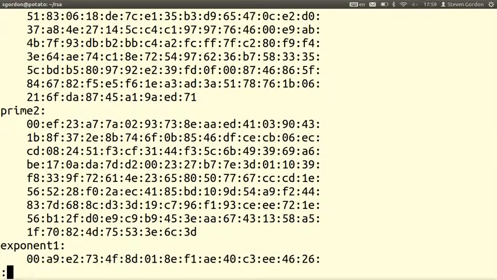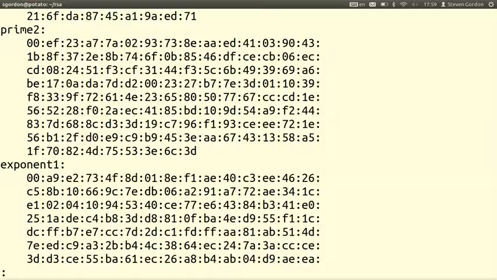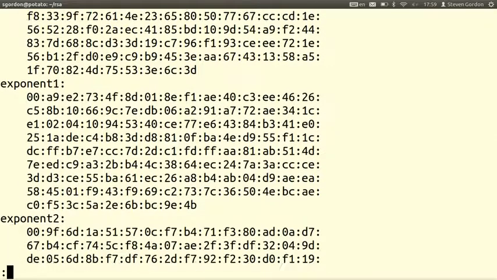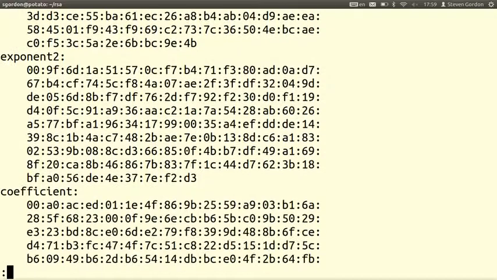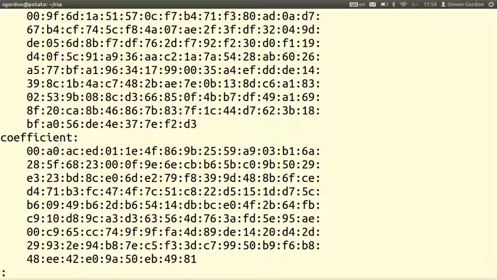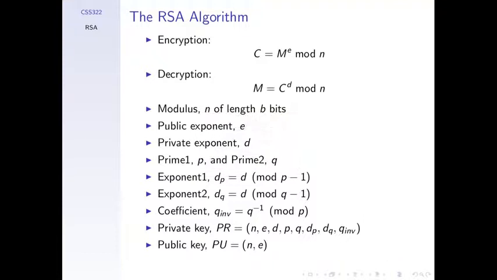And if we keep scrolling down, we see that there are 3 other parameters: exponent 1, exponent 2 and a coefficient, which are recorded with the private key. What are they? In fact, they are values that are used to help with the decryption, to speed up the decryption. I'll quit that and let's go and look at the basics of the RSA algorithm to explain them.